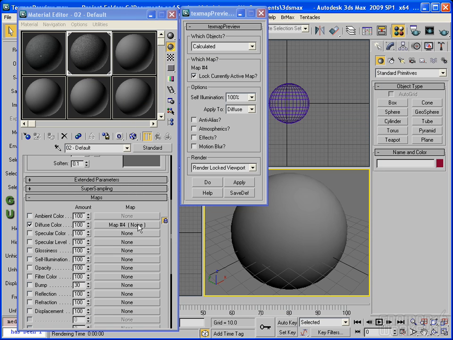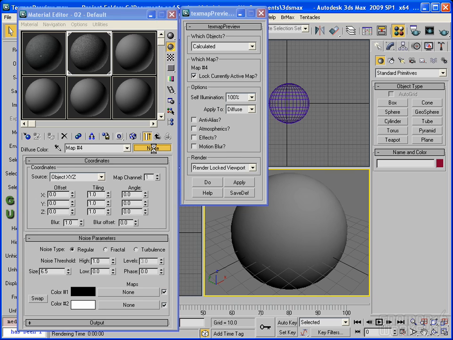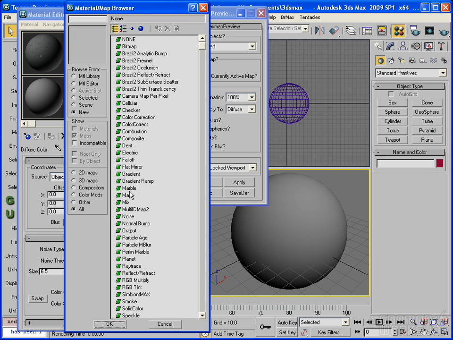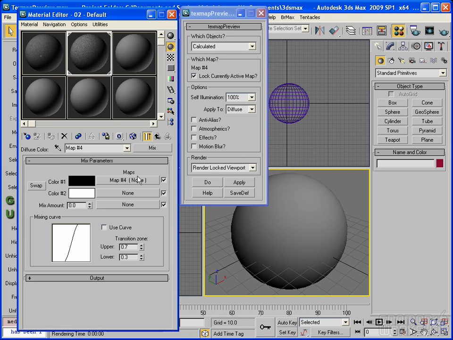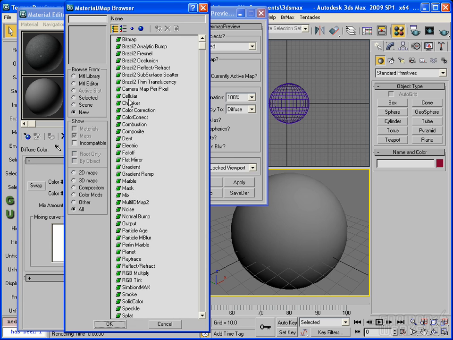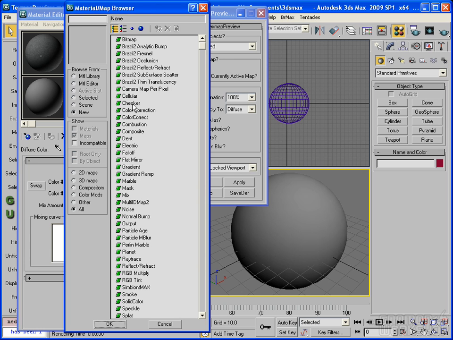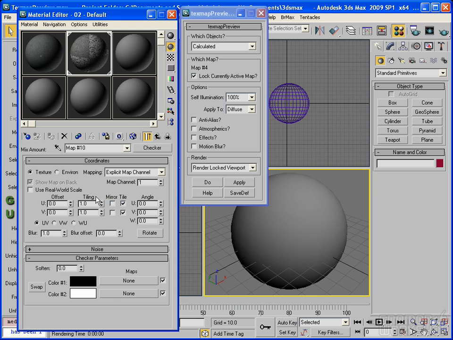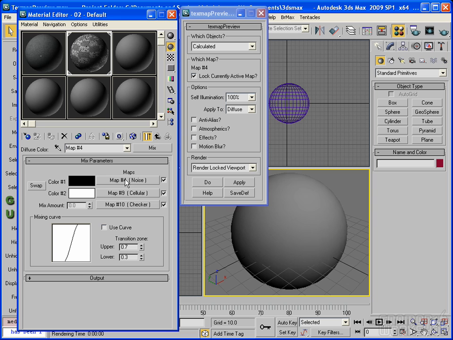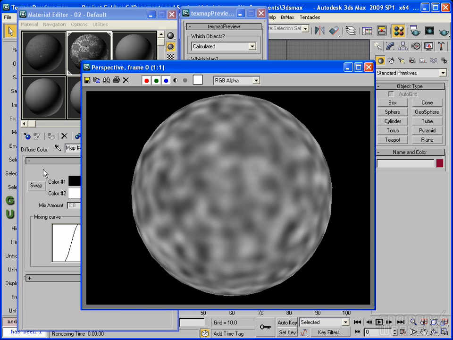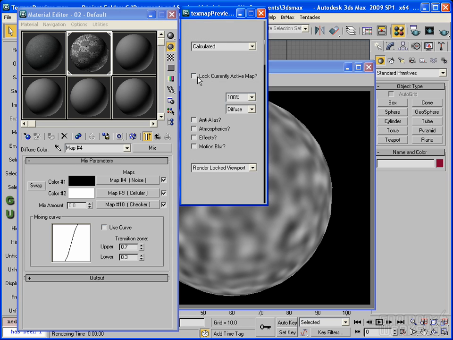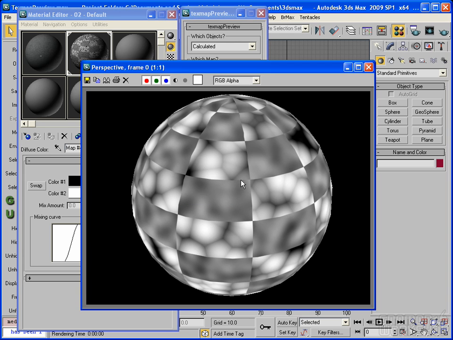Now, the place this becomes really useful is if you have map chains. So say instead of just a noise, you have a mix, and the mix contains a noise, and slot 2 will be a cellular, and then slot 3 is going to be sort of a checker. So it's a checkerboard that blends between your cellular and your noise map. If you hit apply on this, you see that it's still attached to the noise map. Then if you undo that, it'll do the active texture map, and there's what the active texture map looks like.